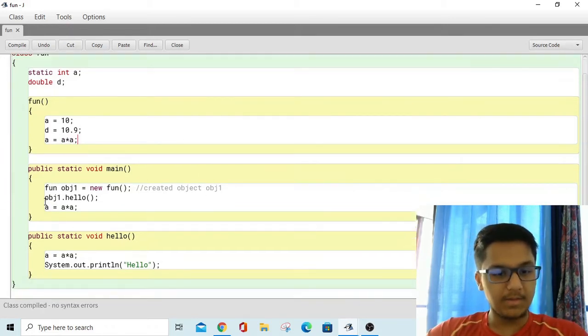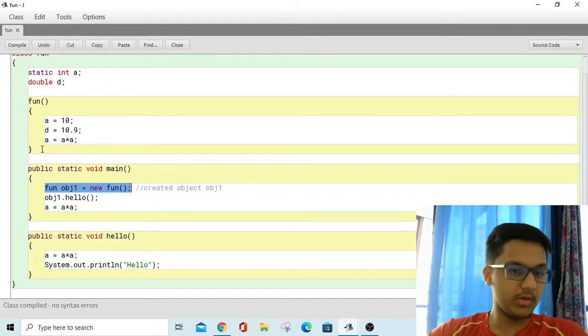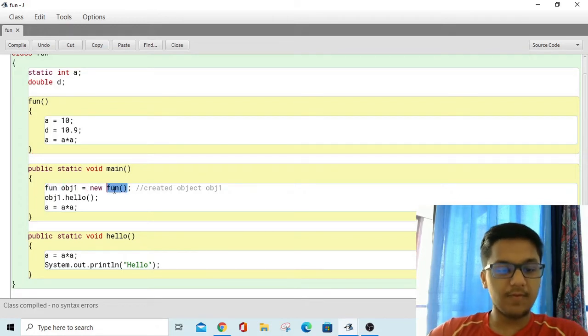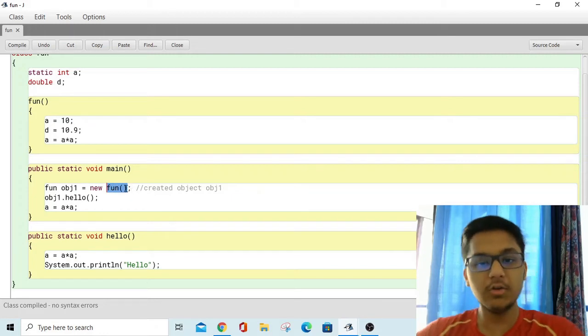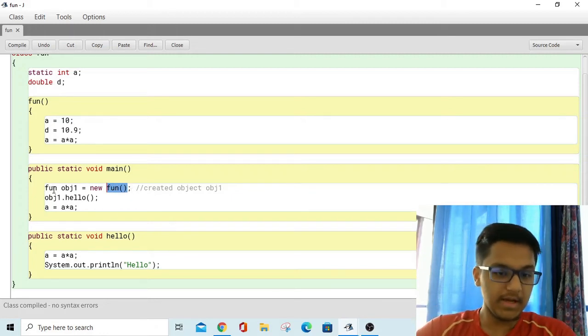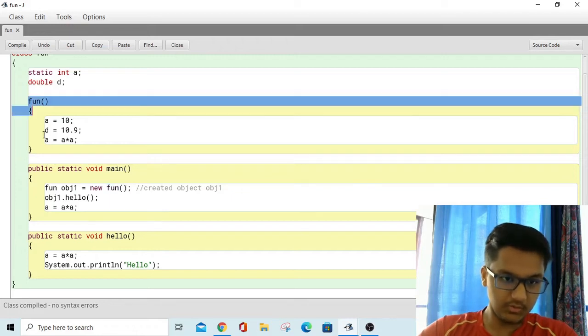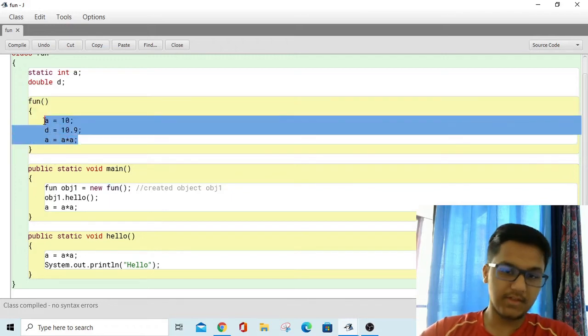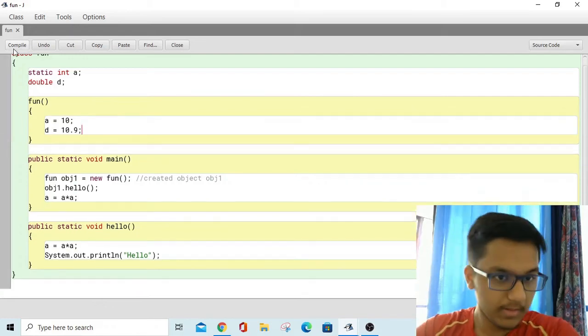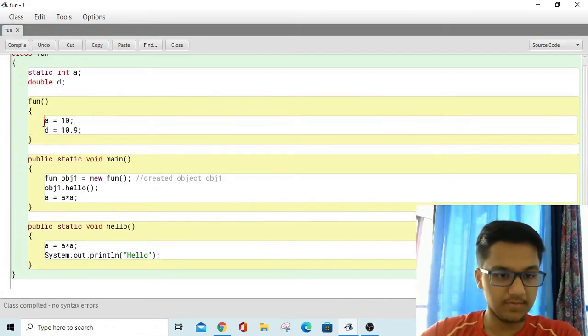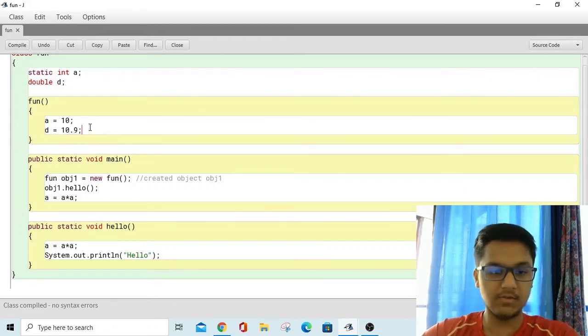Now, let me explain what this object has to do with a constructor. So when I create an object, so when I do fun obj1 is equal to new fun, this fun constructor is called. So now you understand what's actually happening over here. When I create an object obj1, a fun constructor is called. So when this fun constructor is called, it goes over here to this fun constructor and it performs everything, whatever this thing is. Let me remove this for now. And it performs all these functions. So it gives a the value 10 and d the value 10.9. It gives these instance variables some values.